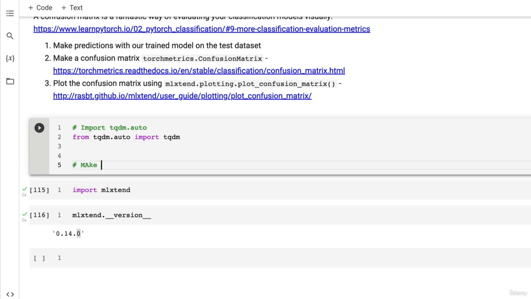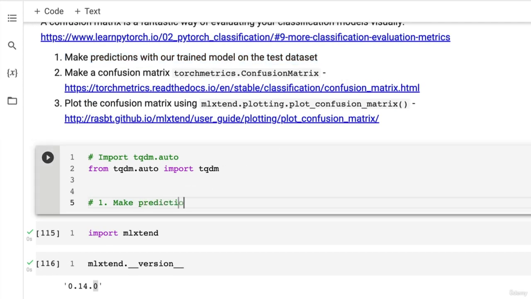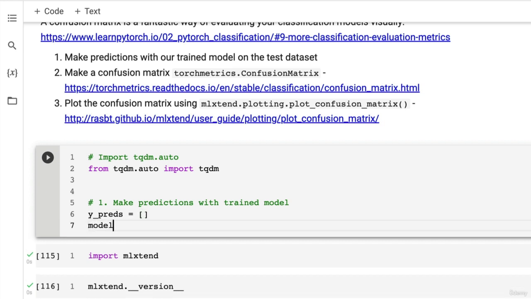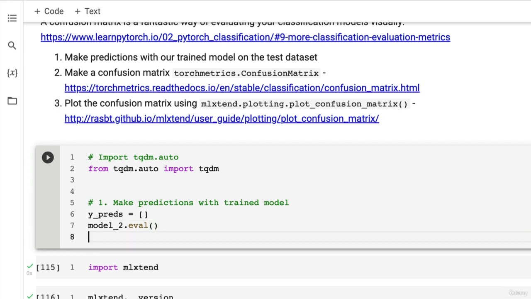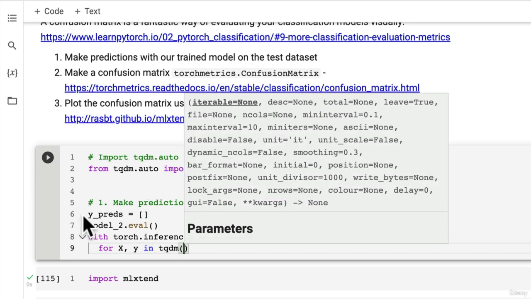And so this is step 1: make predictions with trained model. Our trained model is model 2. So let's create an empty predictions list so we can add our predictions to that. We're going to set our model into evaluation mode, and we're going to set with torch inference mode as our context manager. And then inside that, let's just build the same sort of code that we used for our testing loop, except this time we're going to append all of our predictions to a list.